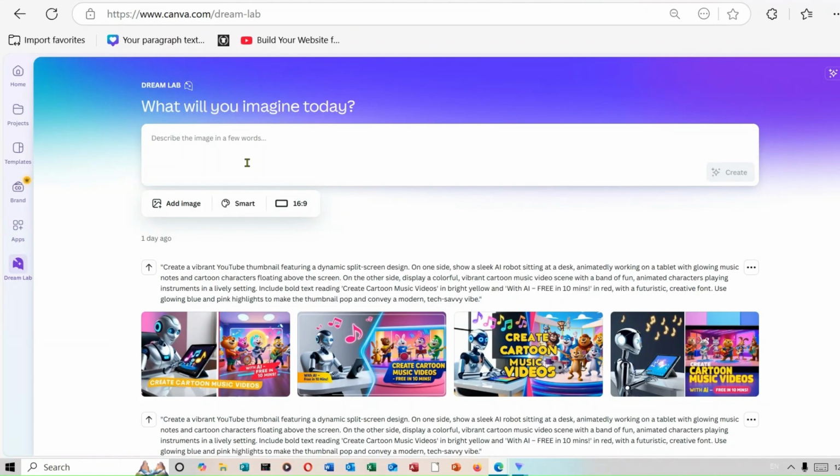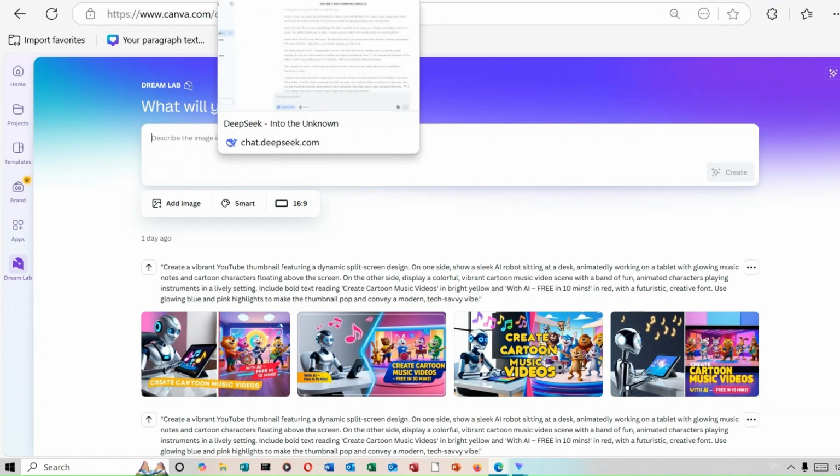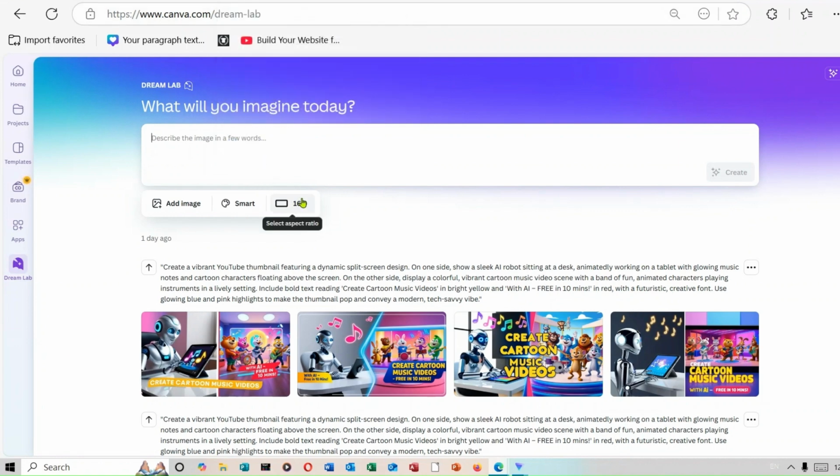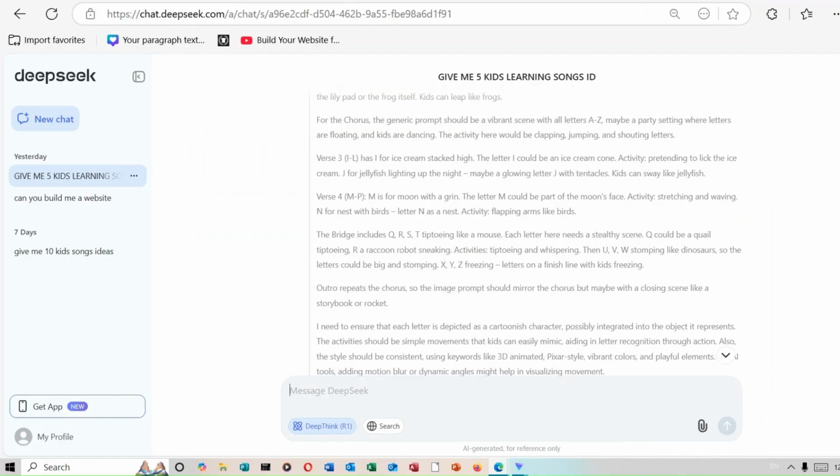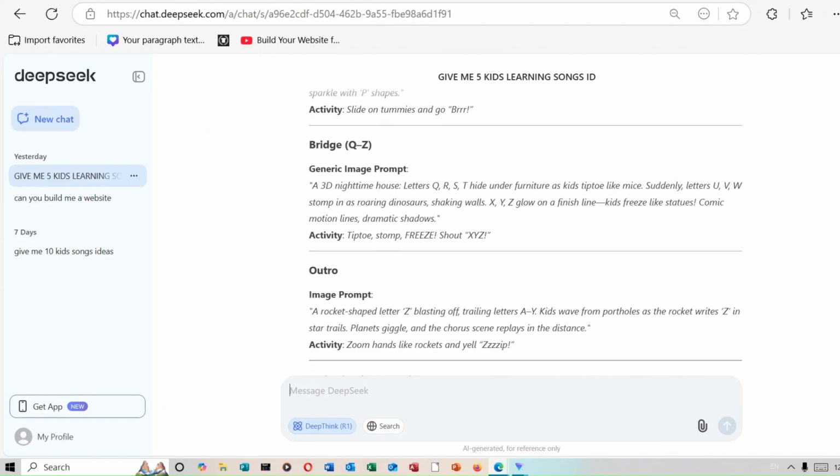So right now I'm back to Canva, and like I said earlier on, we are going to be using DreamLab, and this is what the interface looks like. So let's go back to DeepSeek and we will get our first prompt. But before we do that, make sure the aspect ratio is on 16:9.